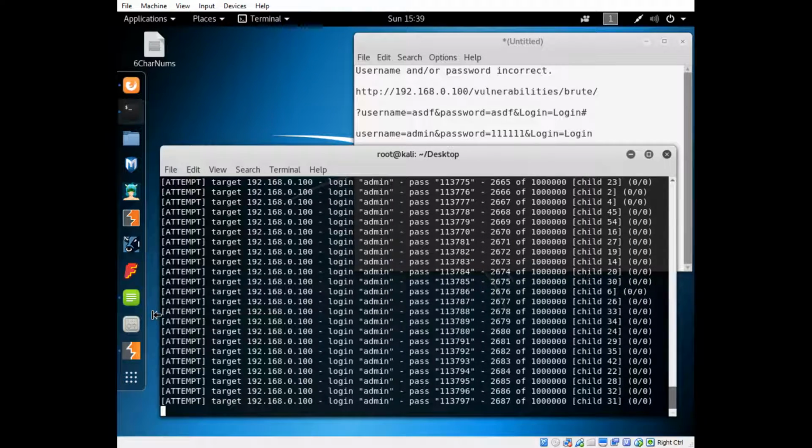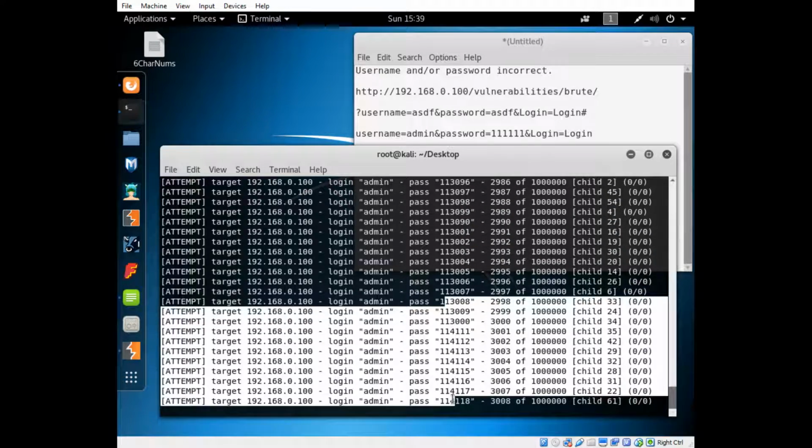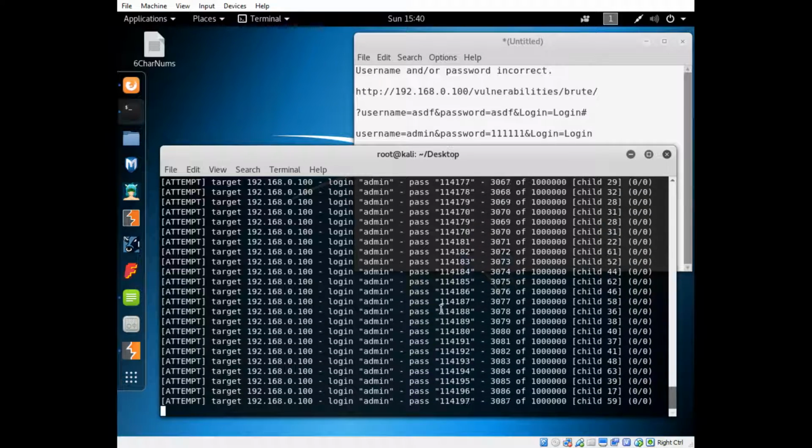So we'll let this run, and you can actually watch the attempts. It's slowly counting up, and eventually this will reach 2. It'll be like 1, 2, and then it'll start going, and that's when we know we're about to actually crack it, because we know our password is 1, 2, 3, 4, 5, 6.